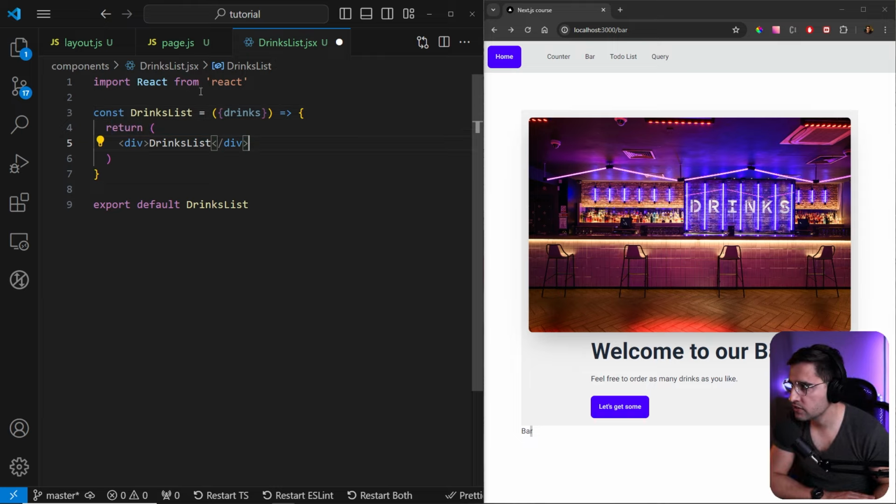And when we receive the drinks from our parent page, we wanna loop through the array of the drinks, and we wanna create links so that we can use the IDs that we created in the previous tutorials. And then we can fetch the information for the individual drink.